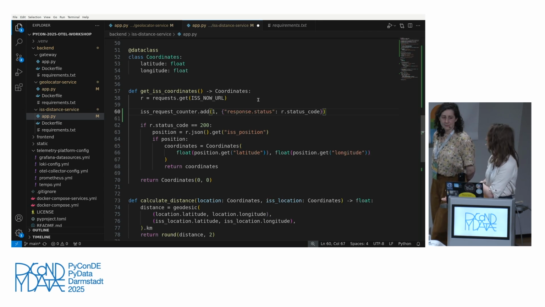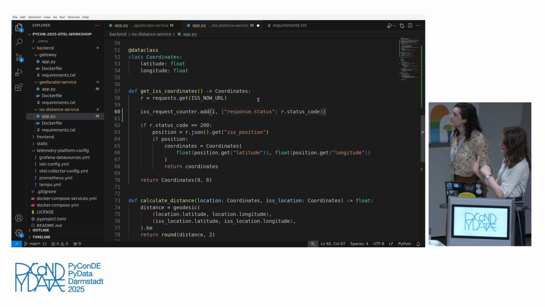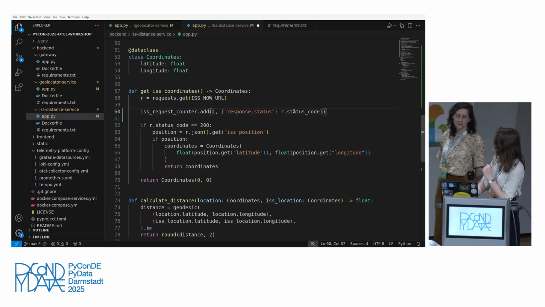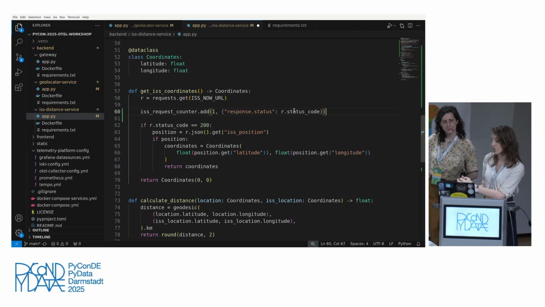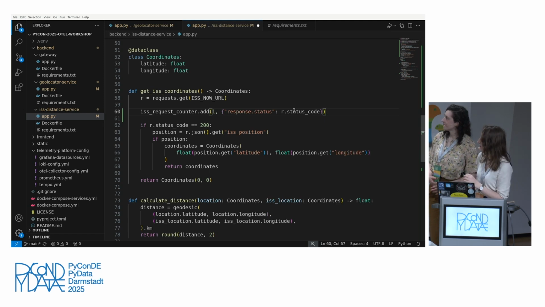What this will do is that when it's exported to your telemetry backend, it will contain whatever the value of the status code is. So not only would you have a metric for the number of ISS requests that you've made, you'd have metrics for the number of 200 responses, or the number of 404 responses, or 400 responses, or something like this. Then you could use that in your observability.